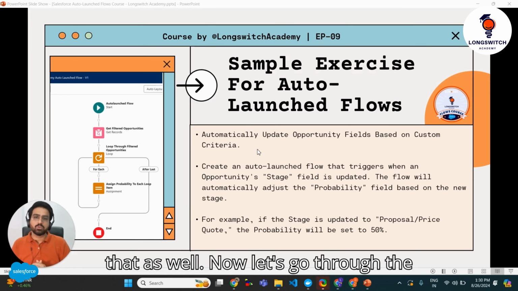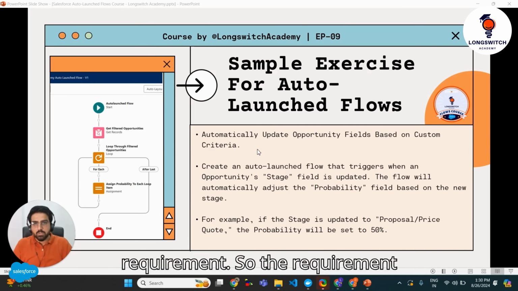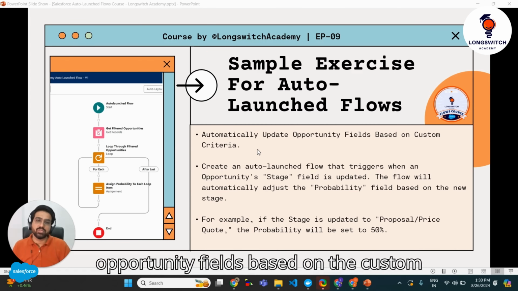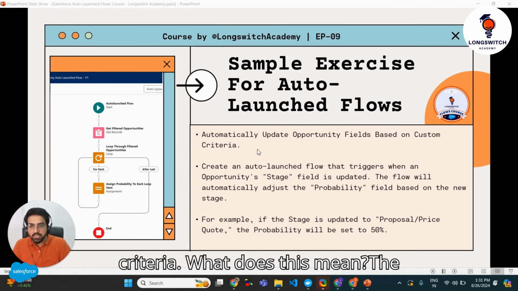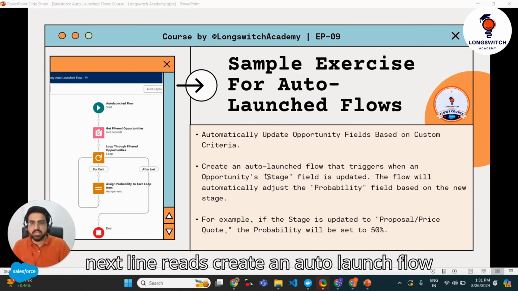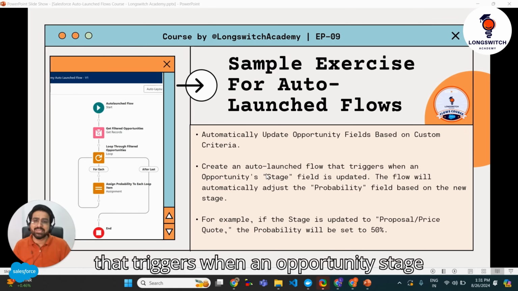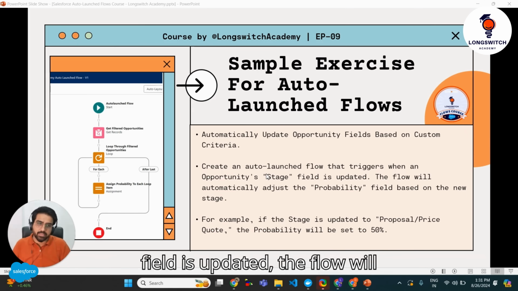Now let's go through the requirement. The requirement goes like this: automatically update opportunity fields based on custom criteria. What does this mean? The next line reads, create an auto launched flow that triggers when an opportunity's stage field is updated.